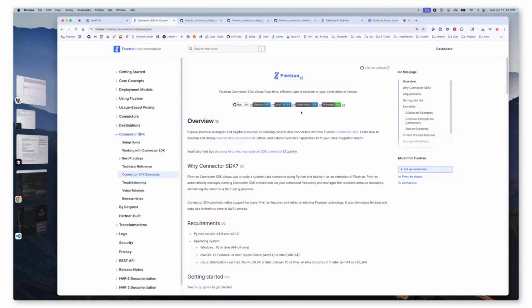Hello, my name is Elijah Davis, and today we're going to take a quick look at building a connector SDK with the assistance of AI. Specifically, we're going to use Visual Studio Code and GitHub Copilot.